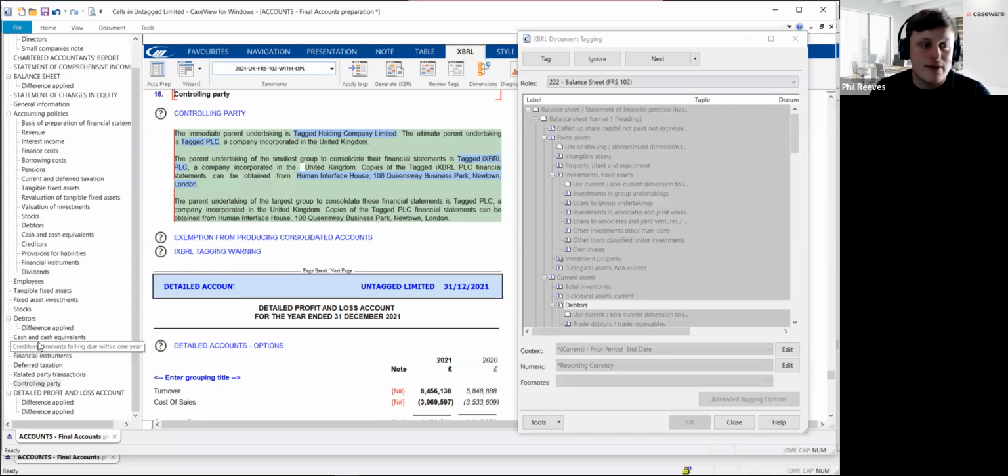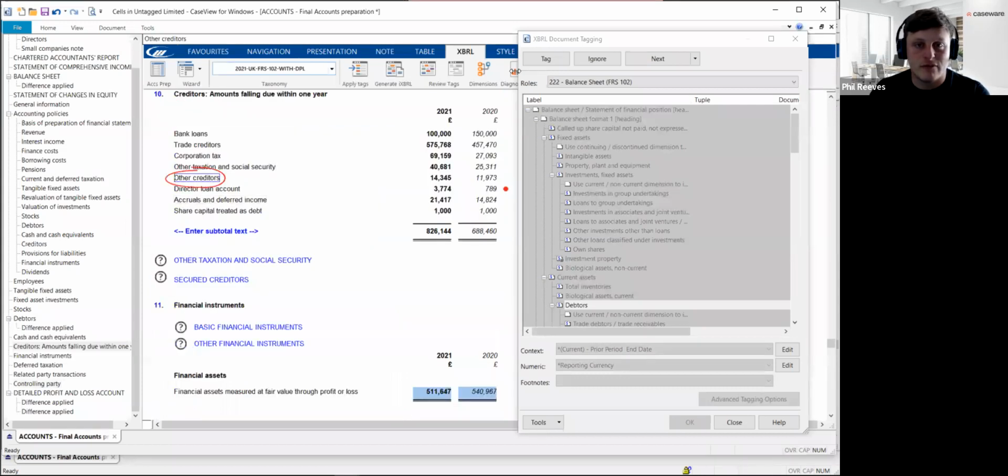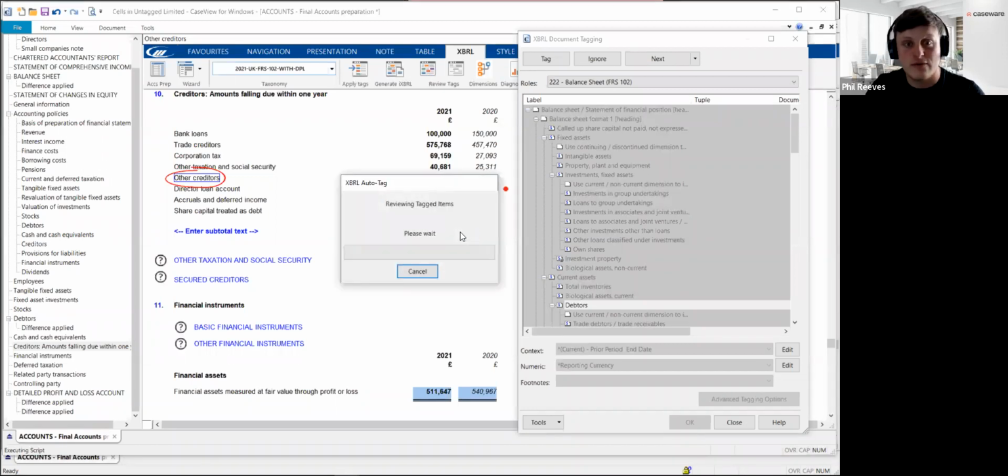And just for your information, if I review these tags quickly, we will go back to our controlling party, but I want to make sure that you are aware of exactly how this screen works.